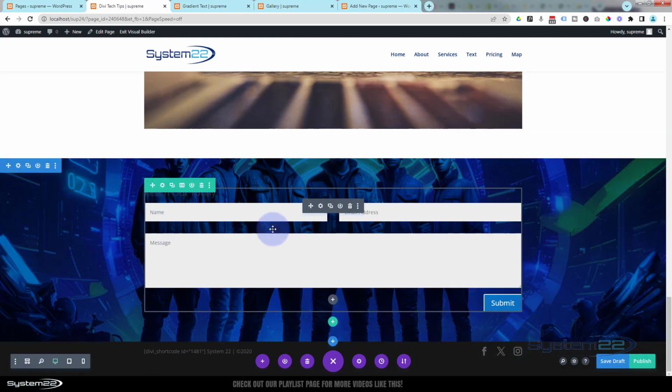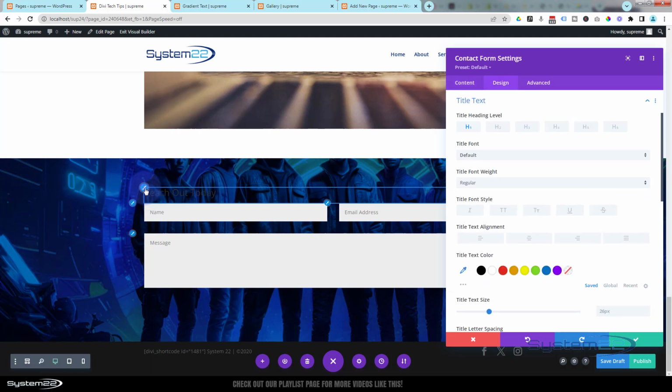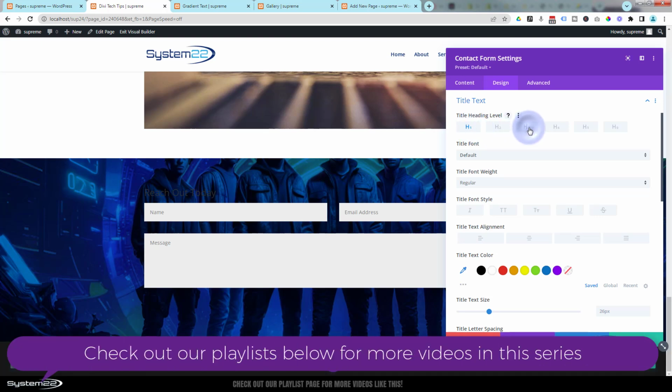Can't read my title up there. So if we go back into the form, roll over the little paintbrush associated with that title. I'm not sure if you can see it, but it is there. Once you click on it, it'll take you to the design element for that particular thing. I don't want it as an H1. I'm going to make mine an H3.